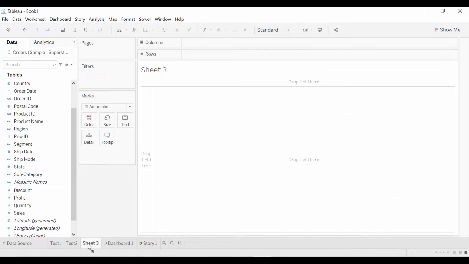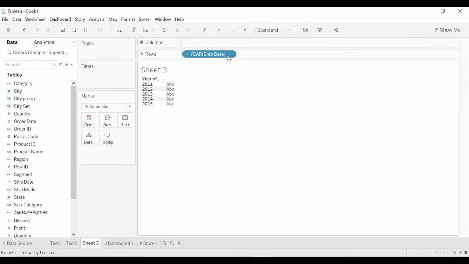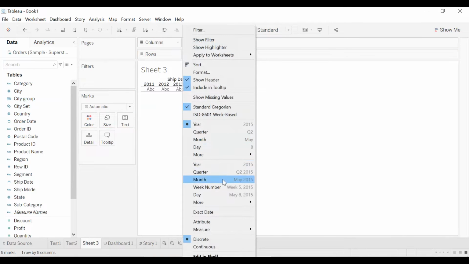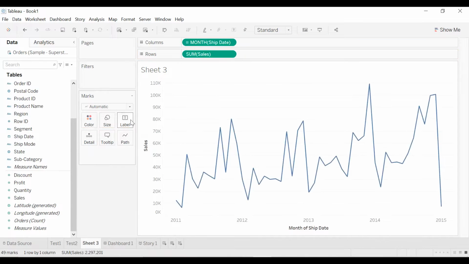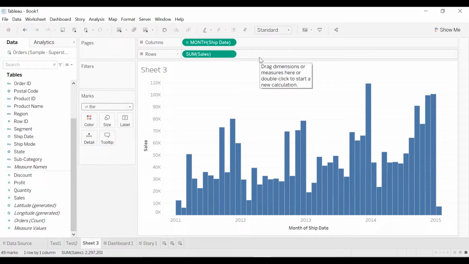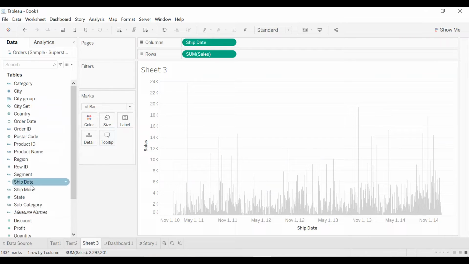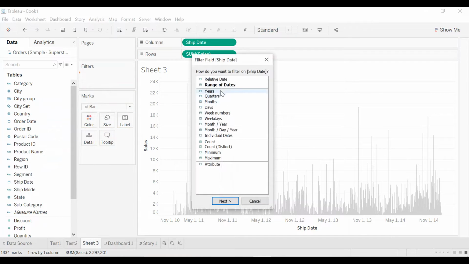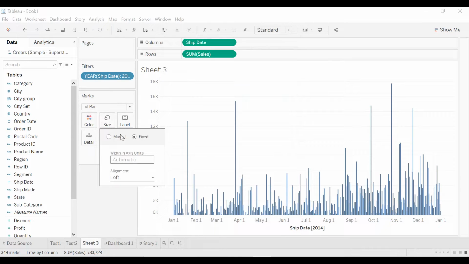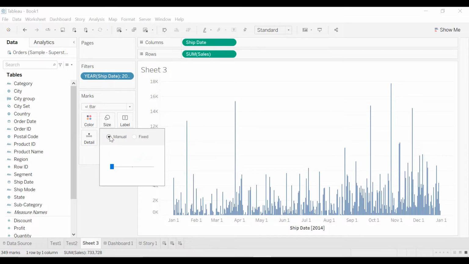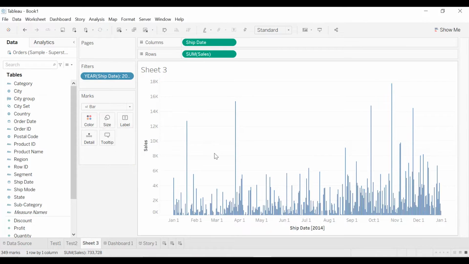So if we create another worksheet, for example, we want to select ship date, let's say by month, and the sales will be in a bar chart. If we select the exact date, we can also select only one year, for example, ship date 2014, apply. And you can change the size. The size is manual, and we can increase or decrease it, so it depends on your use.